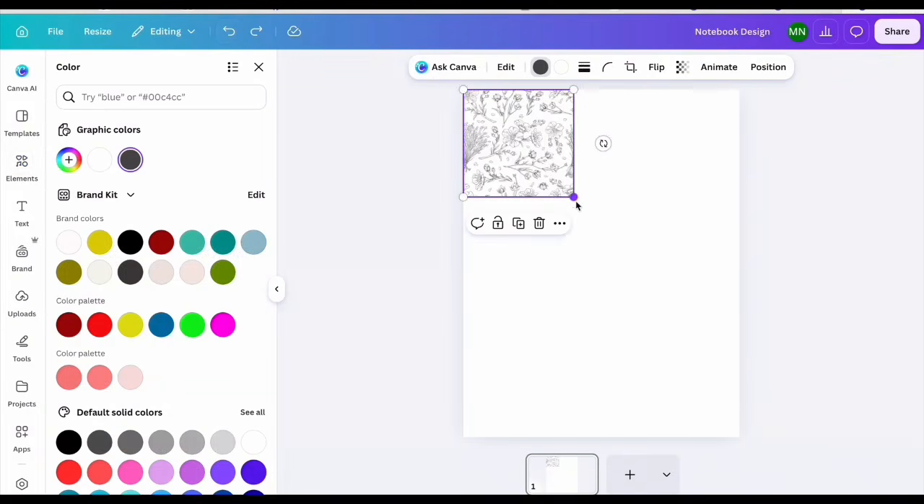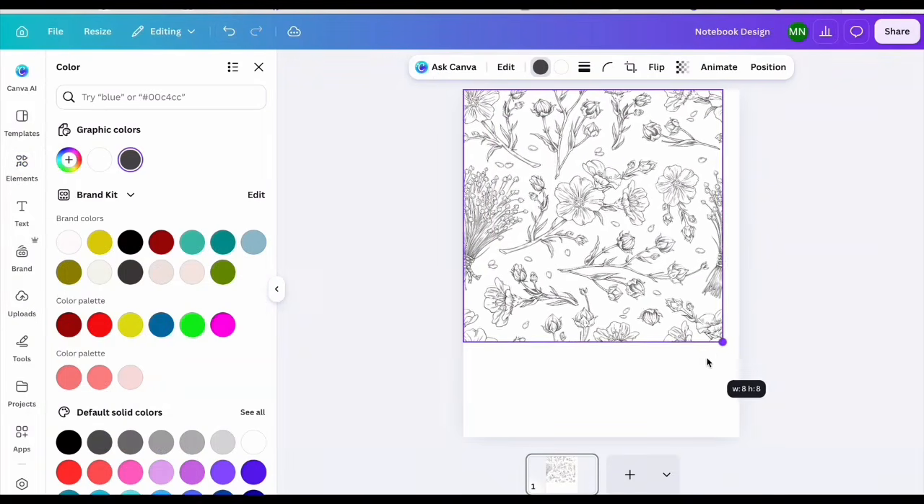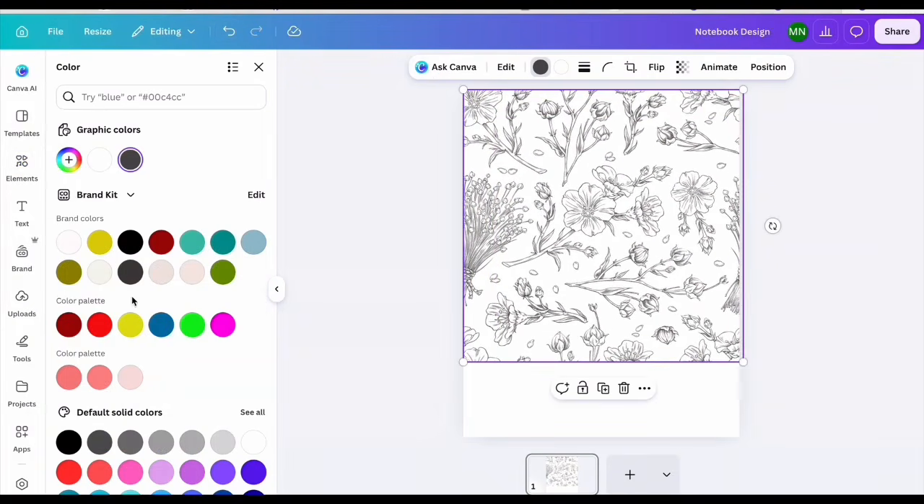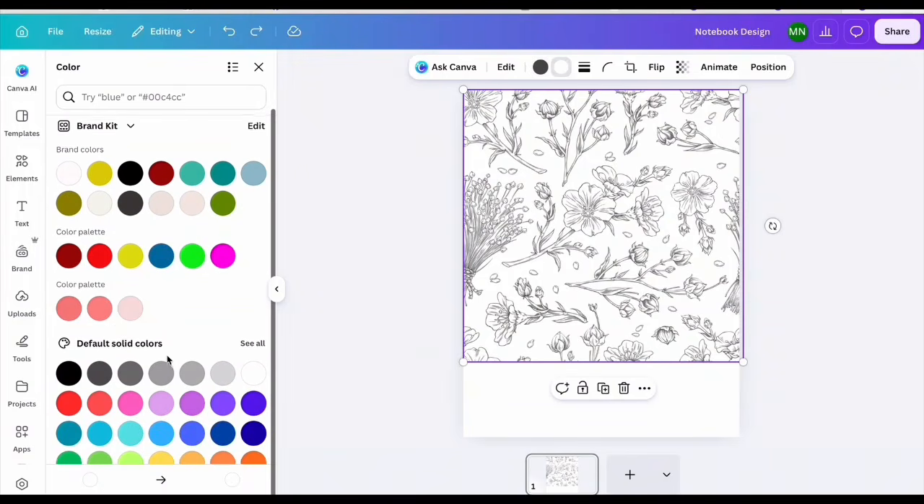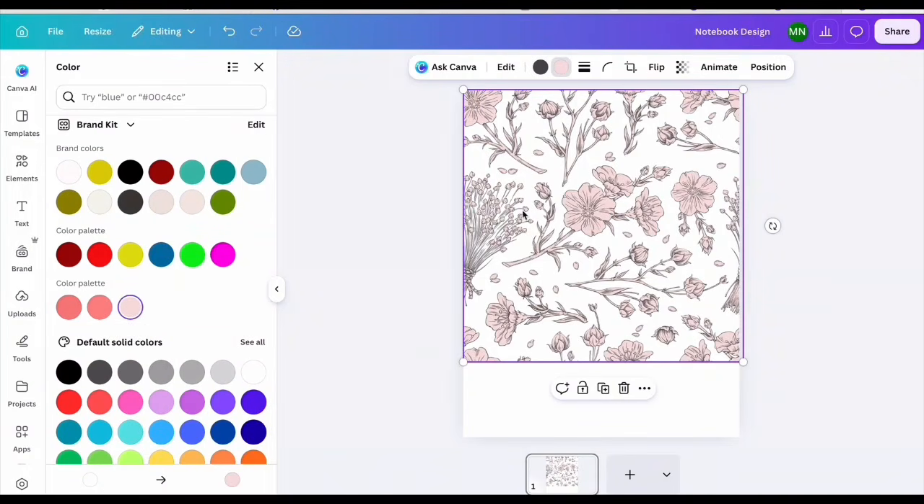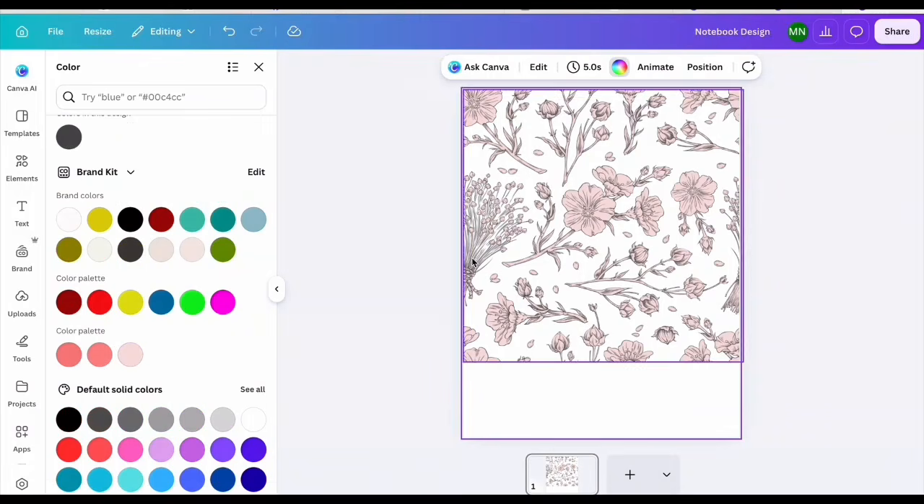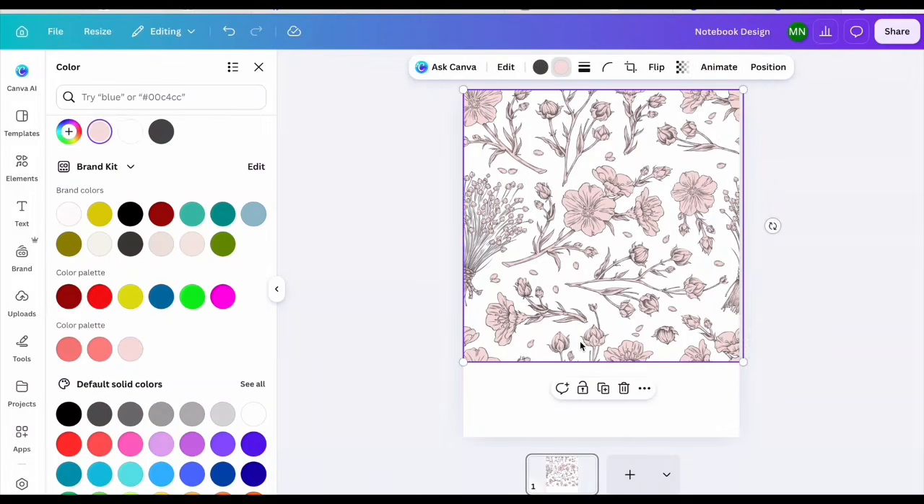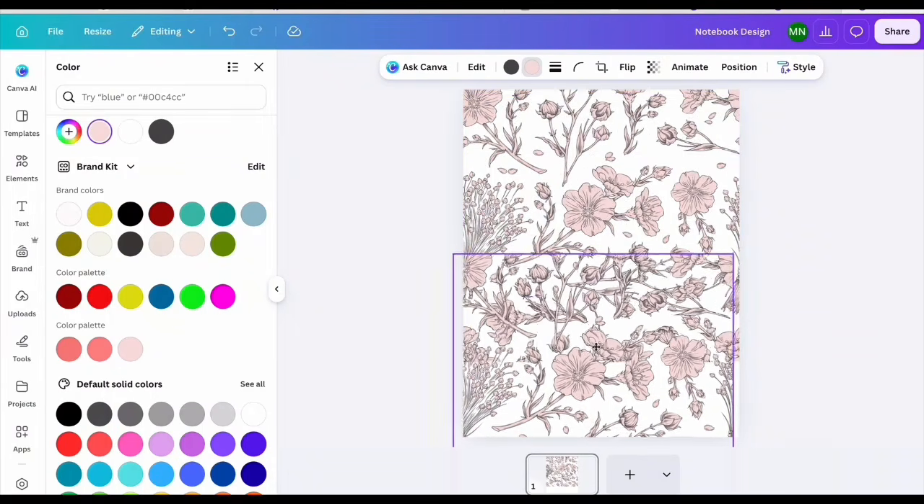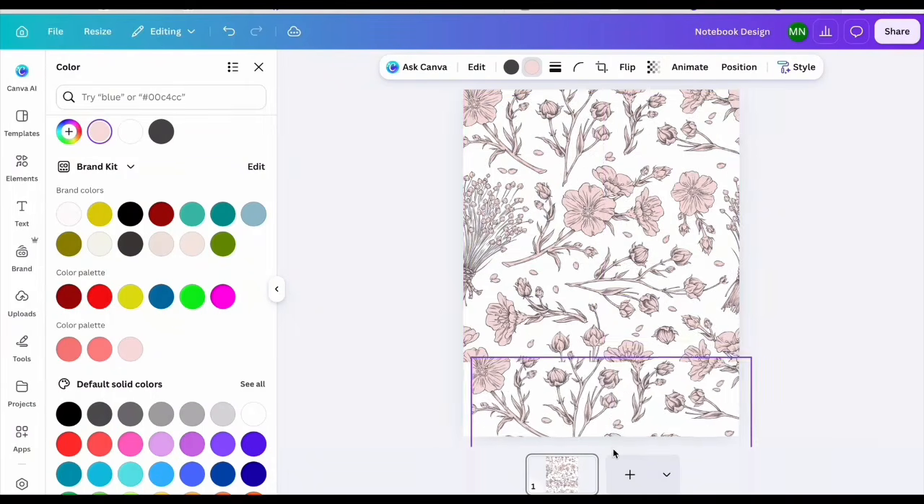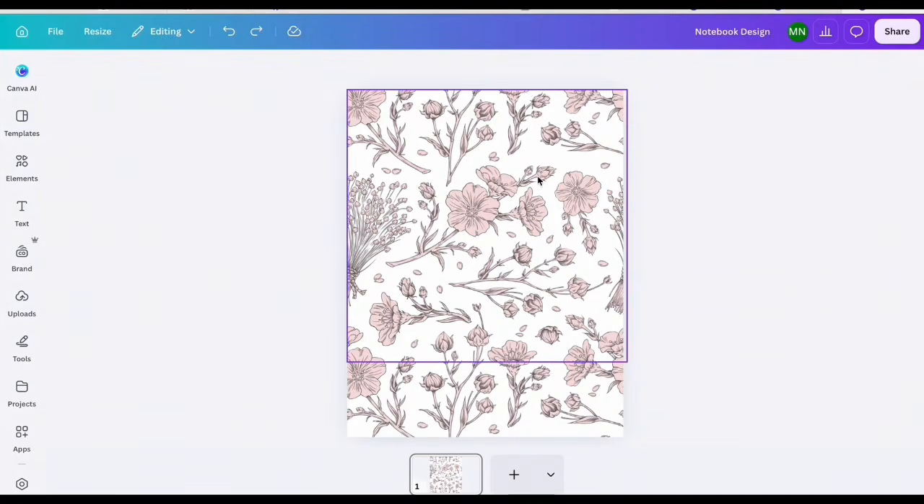So here I'm just enlarging the background by zooming it out, and I'm going to add some color. In this design, I'm going to use a light pink color because I think it goes well with the flower design. As you can see, it looks really nice and it goes well with the white. So I'm going to duplicate the same print so that we can fill out the rest of the page here. I'm just going to pull it down and position it. It looks good. And now we're going to add some more elements to our notebook.